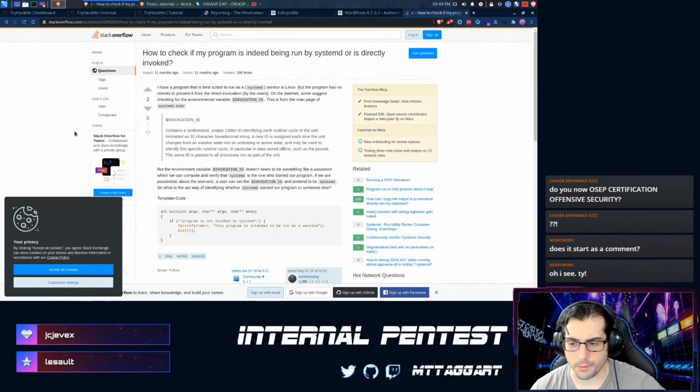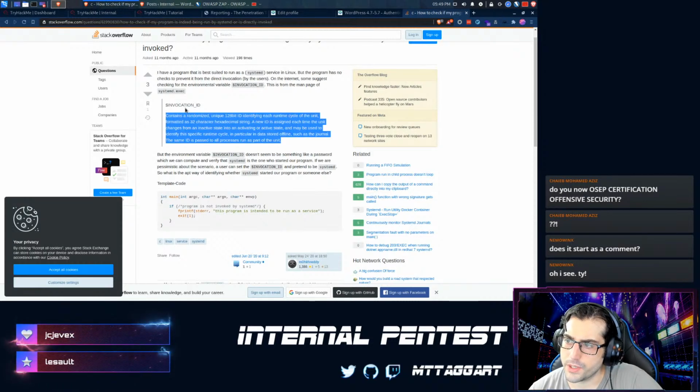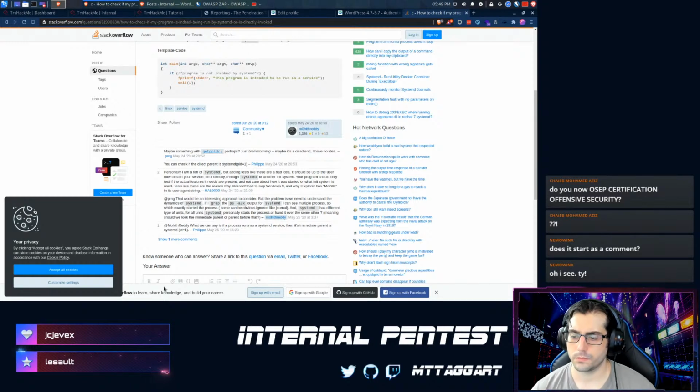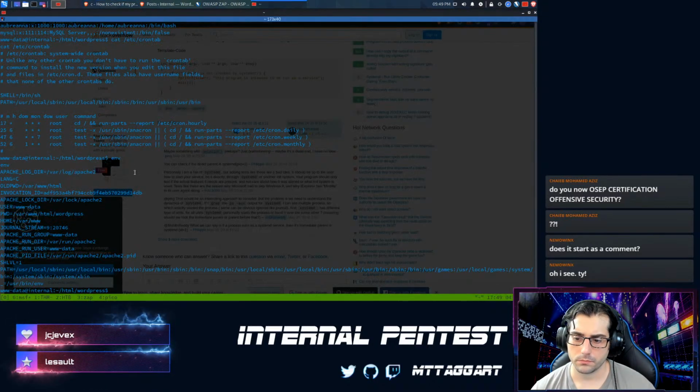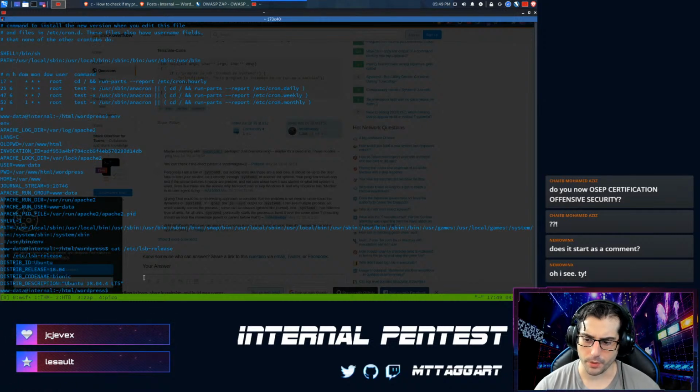Invocation ID is an environment variable that I'm not used to seeing. Oh, it's a systemd thing. Okay. It's Ubuntu 18.04, so I probably don't have a whole lot of kernel exploits to go after here, which is fine.